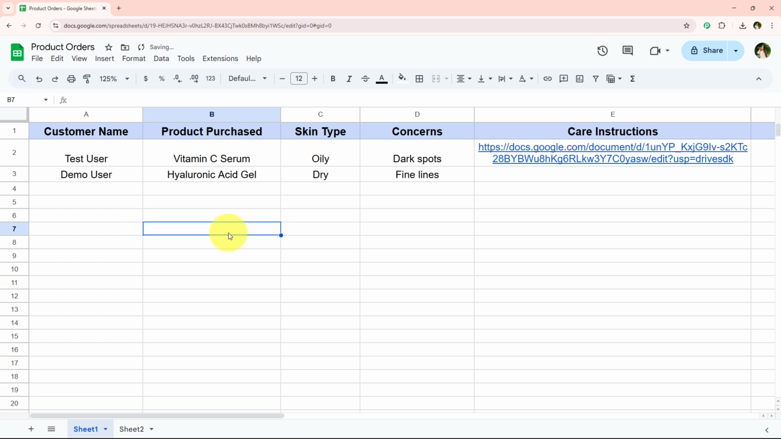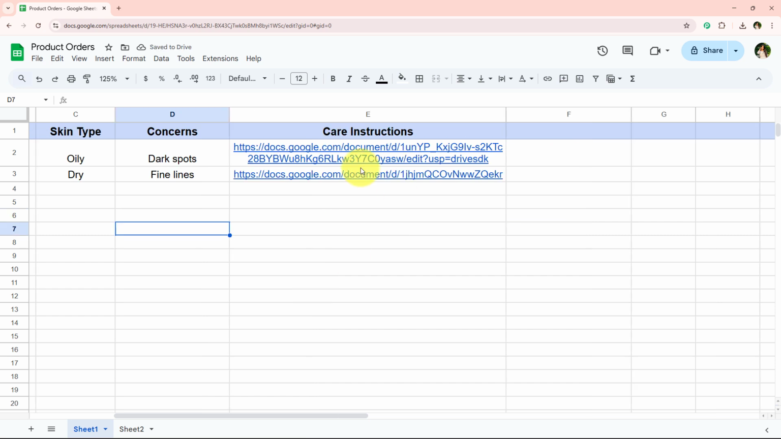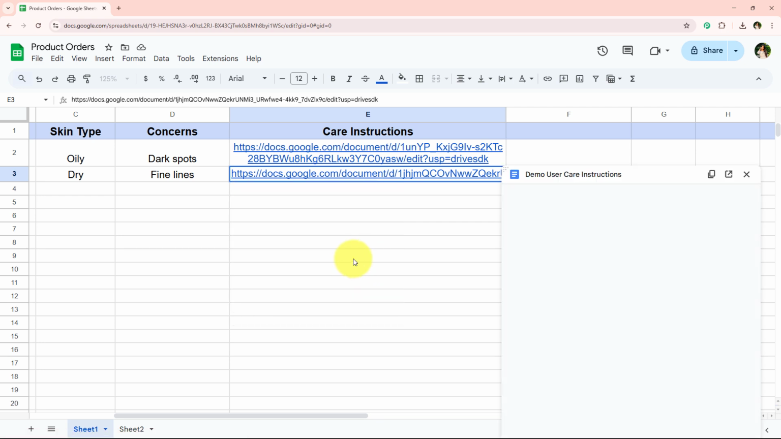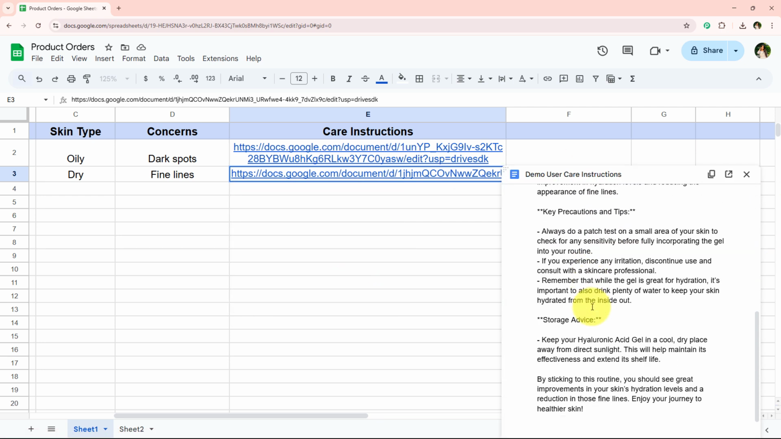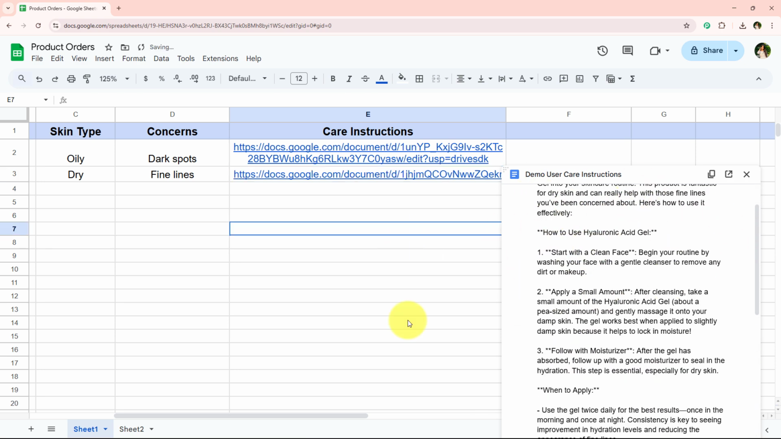And now using these details, automatically my AI agent is going to generate the care instructions and add them right over here. So we're just going to wait for a few seconds till the care instructions are getting generated. And as you can see, the care instructions have been generated right over here. So I'm just going to open it. And over here, you can see the care instructions have been generated: how the demo user is going to use that product, in all the details.